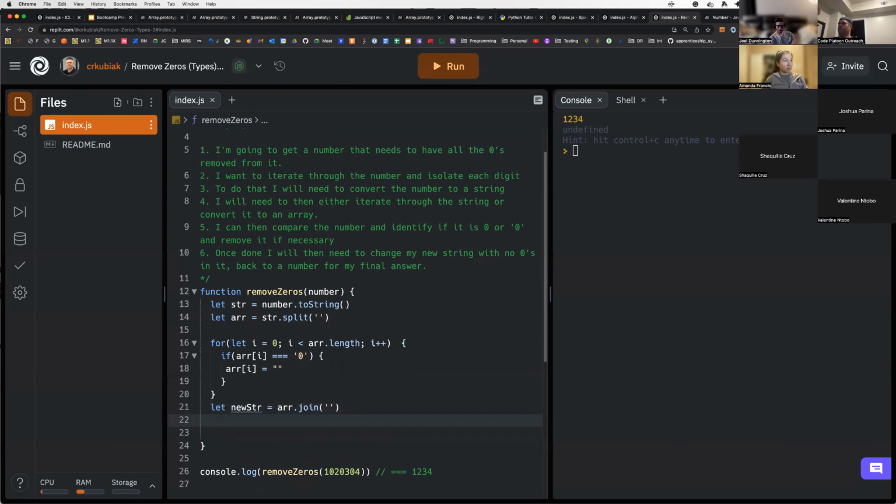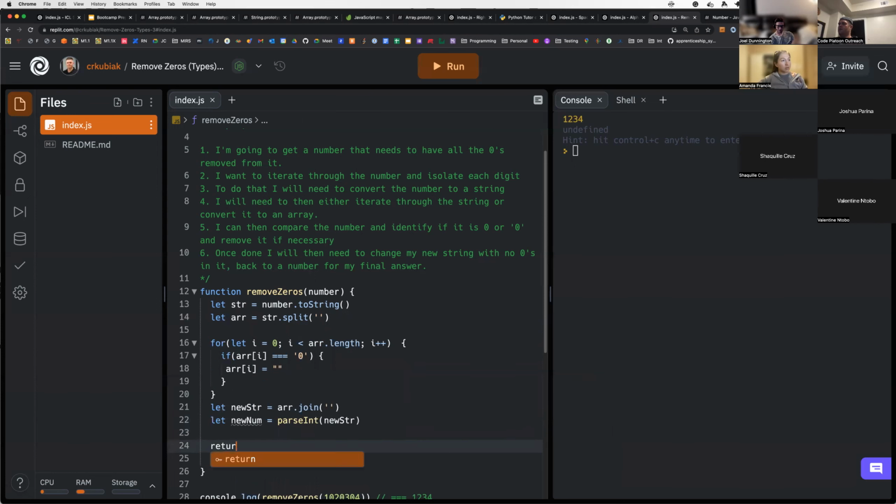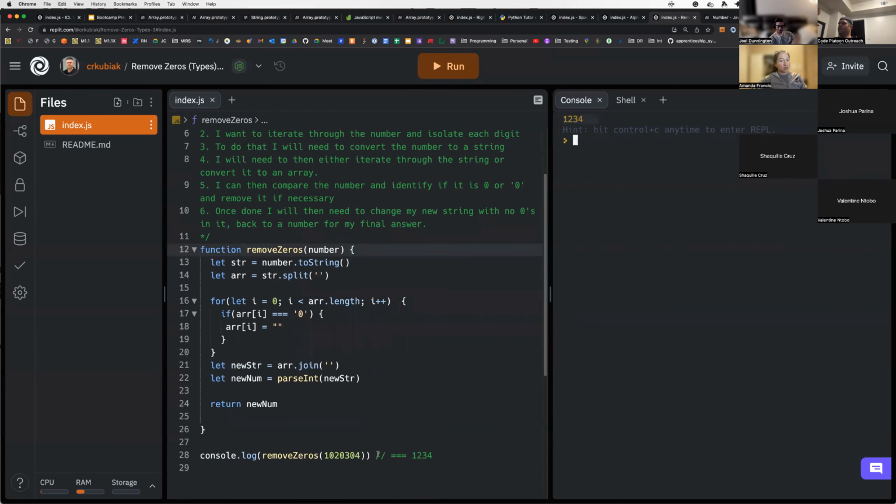Right? And then we'll say let new num equal parseInt new string, and then we can return new num. Right. And so now when I do this, right? I get a golden 1, 2, 3, 4. If I come back over here and I do my equality check now, my strictly equal check, on that, I get true.